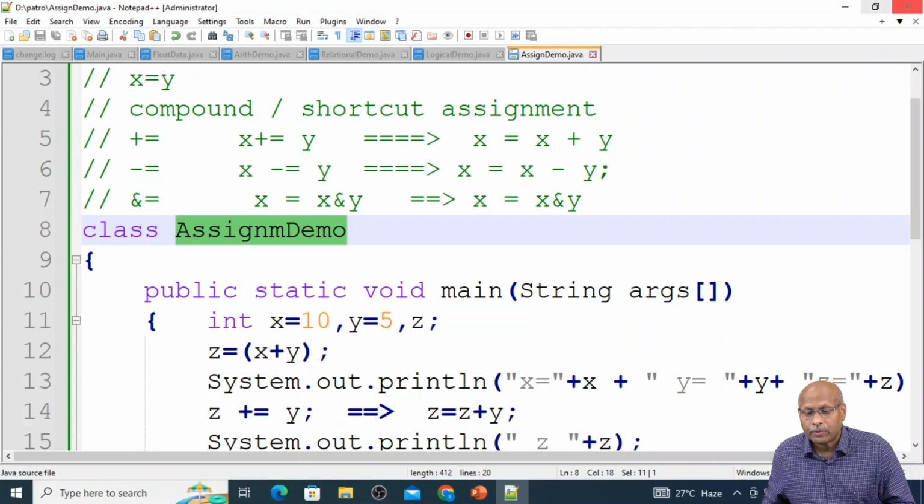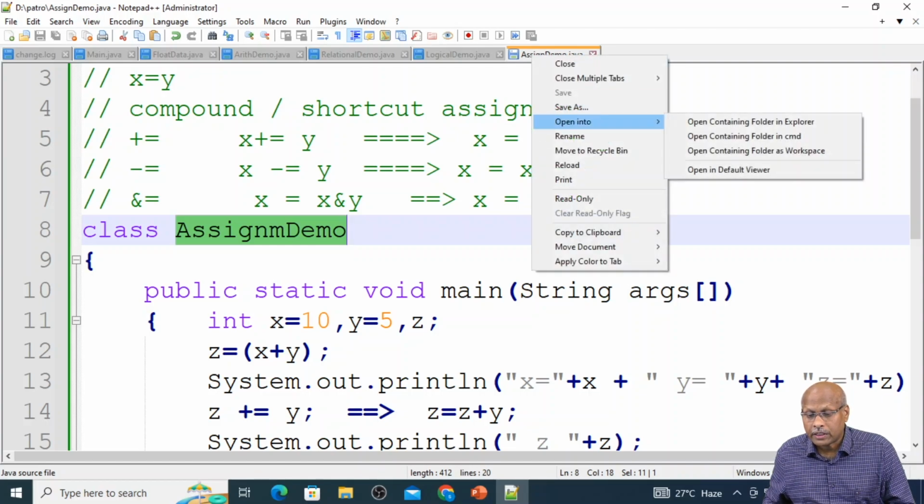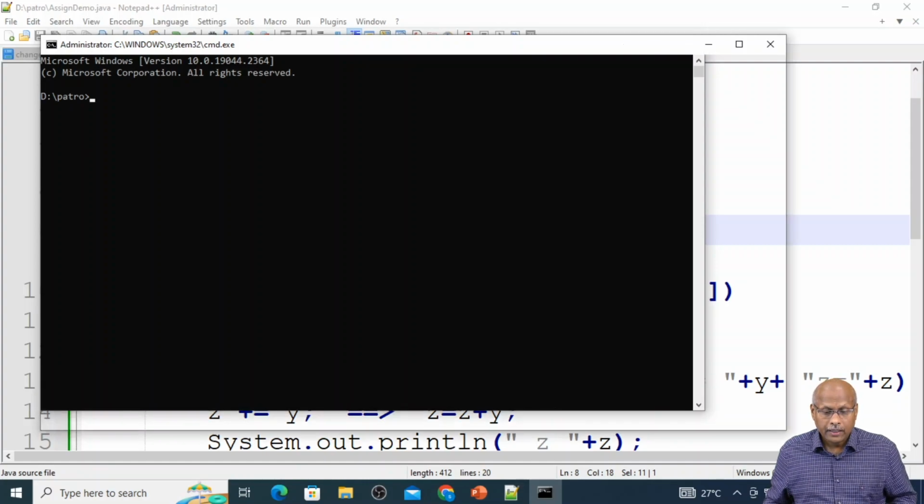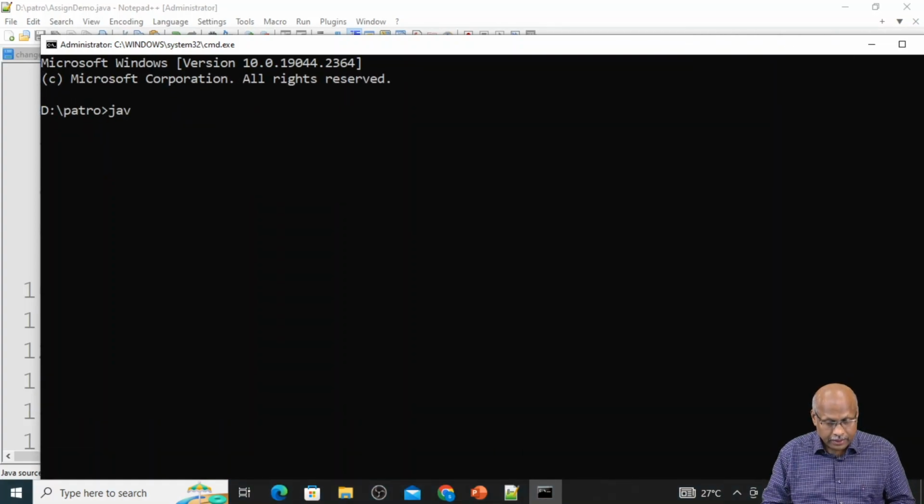How to go to command prompt? Wherever the folder means the program is saved, go to that folder. You come to this assign demo, the name of the file, right click, go to this open containing folder. Wherever the program is saved, go to that place. Okay. I think you are able to see now. Now compile it. Javac assign demo.